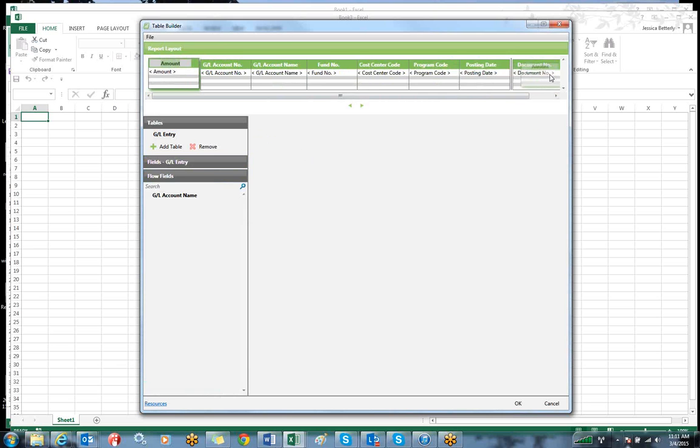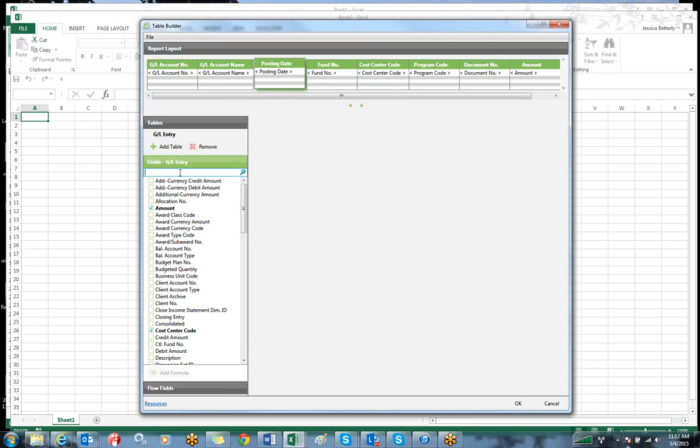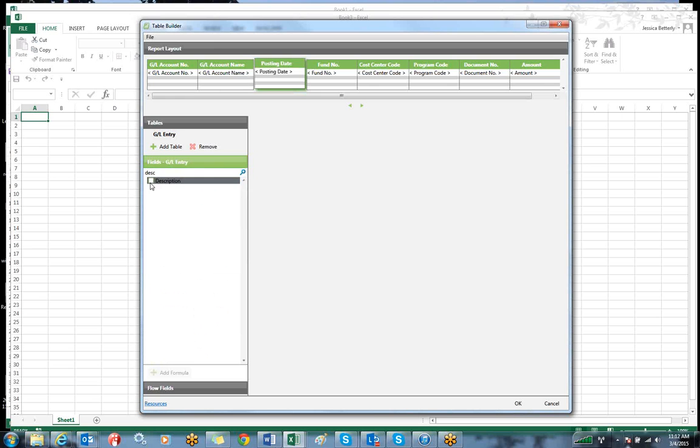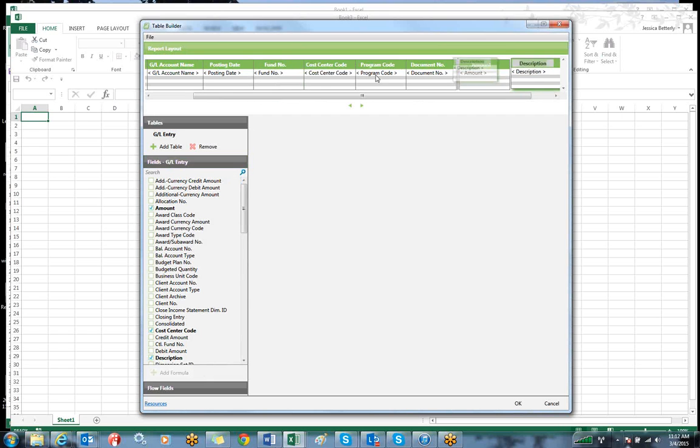It lets you move your fields around because this is the order the information is going to come through when you produce your report. So I like that. It gives me the flexibility to move stuff around. Let's go ahead and add description too. All right. So I've got my information. I'm going to have my amount, document number. I've got my funds, my dimensions.